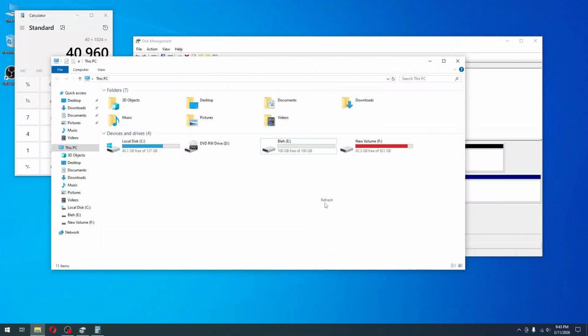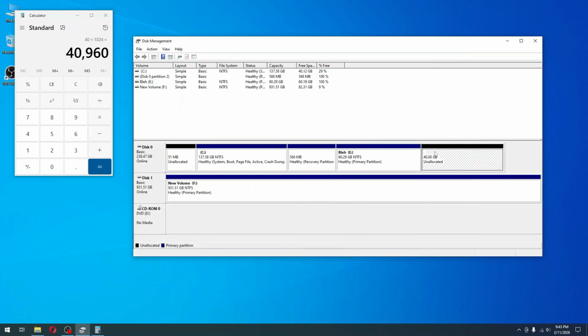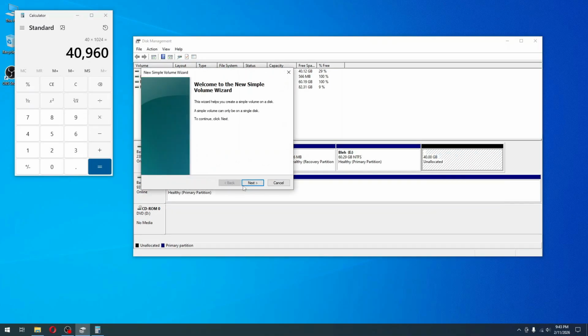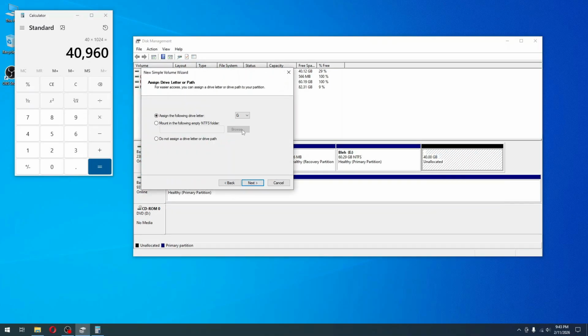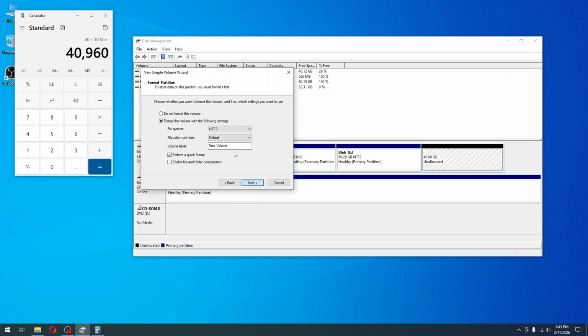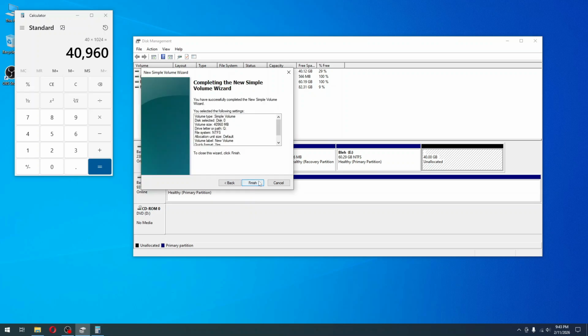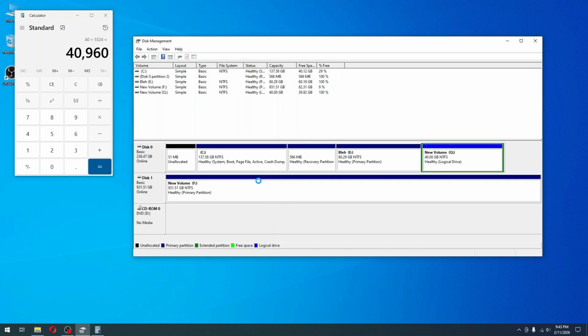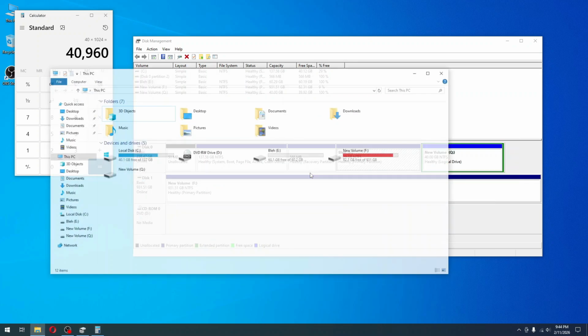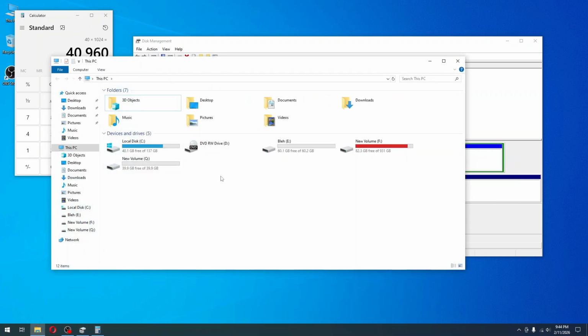Now as you can see, we have one local drive which is E and then the second one which is 40 gigabytes of unallocated space. We will right click it and do the same process we did before. New simple volume, next, assign a letter, we'll go with Q and then next, we'll leave the name as it is, next again and then finish. Now we go back to this PC and as you can see we have another drive with 40 gigs of memory.